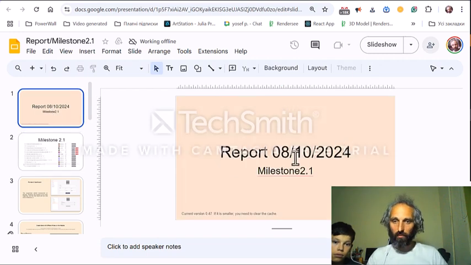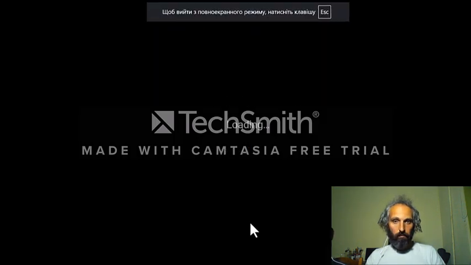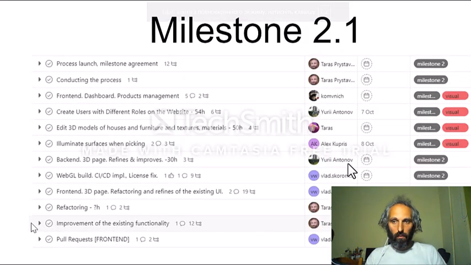This is our report for Milestone 2.1. This is the original deal for the Milestone. Let's check what we had there as the visual components of the job.